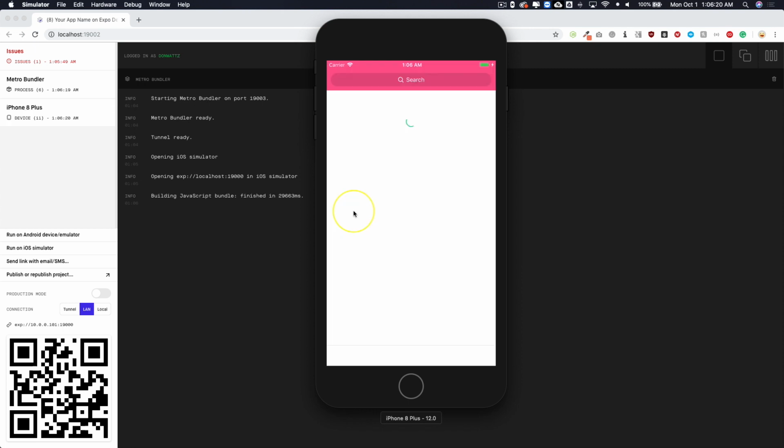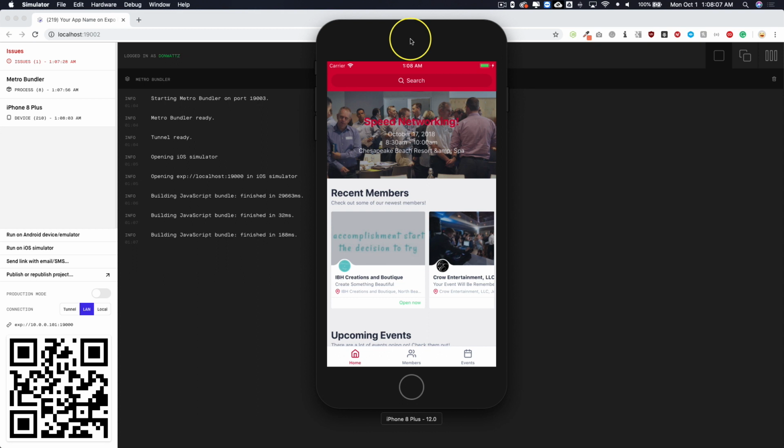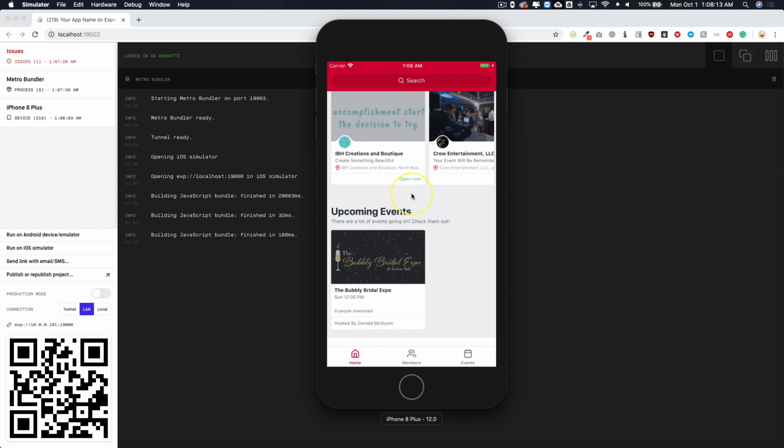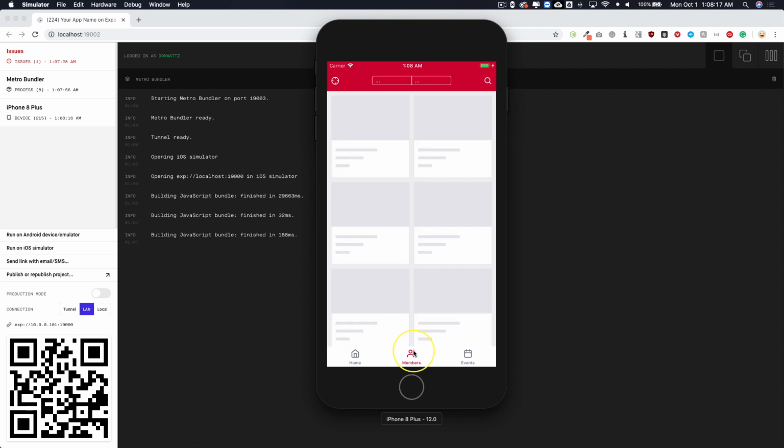Alright, so it's finishing up here, and we are loading our app. And once everything loads up, you can go ahead and see all of the different settings right here, and we'll go ahead and show you how to set up the home screen as well. So we have our home, we have our members, and we have some events.